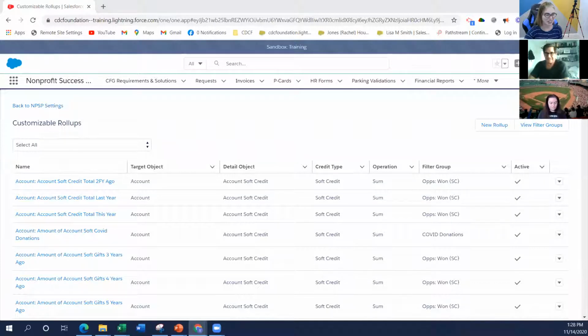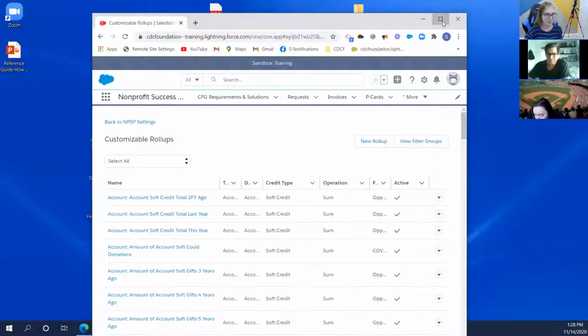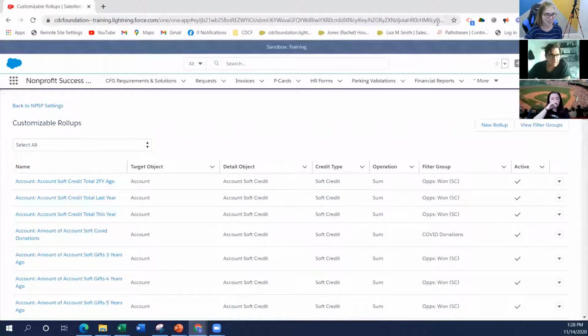Okay, so then, can you still see my screen? Are you seeing Salesforce, or have I stopped sharing? You can still see it? Okay.